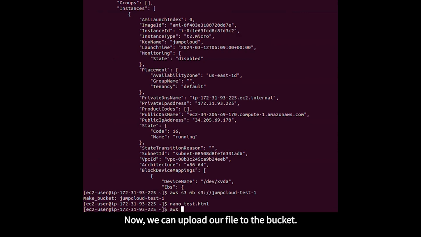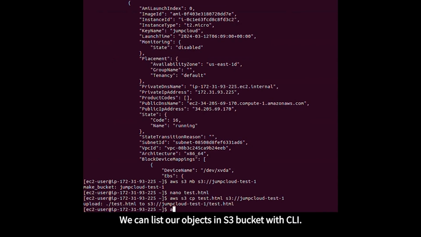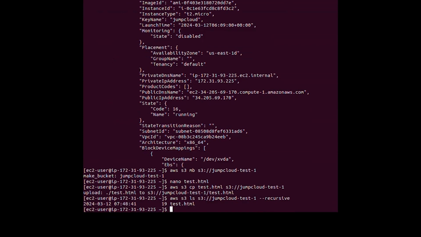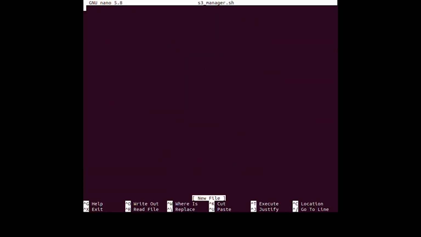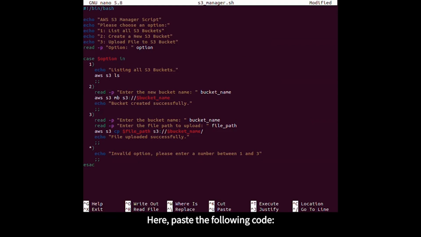Now, we can upload our file to the bucket. We can list our objects in the S3 bucket with CLI. In the same directory, create a new file for our script. Here, paste the following code.